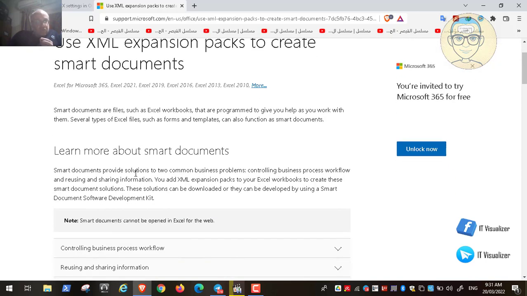Okay, smart documents provide solutions to two common business problems: controlling business process workflow and reusing and sharing information. You add XML expansion packs to your Excel workbooks to create these smart document solutions. So the XML package is a way to convert your Excel sheet to a smart document. These solutions can be downloaded or developed by using a smart document software development kit.